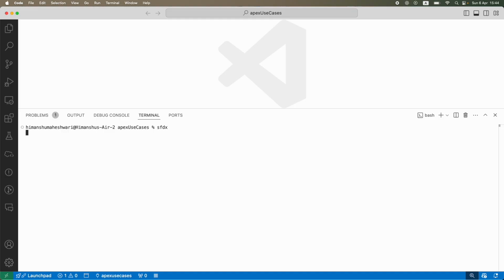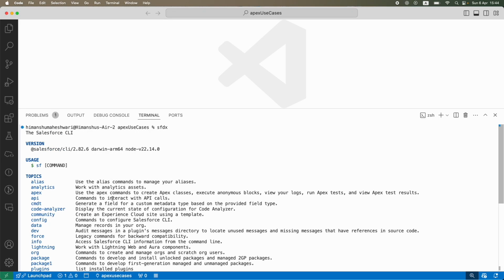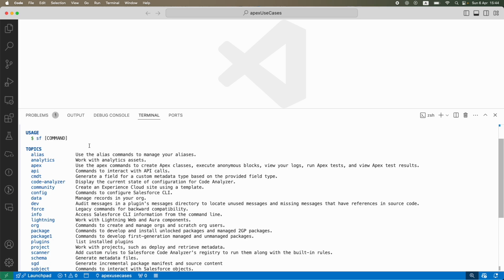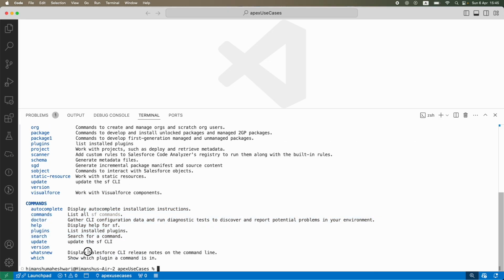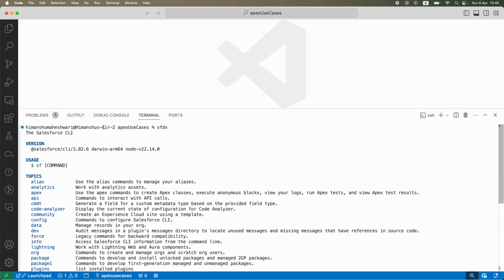You can simply type sfdx here, and if you get this result showing a Salesforce CLI of a specific version, tied to a set of topics and commands available to you, you're good to get started. That's one way to quickly check whether your VS Code is Salesforce compatible or not.